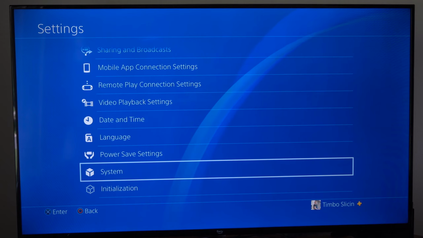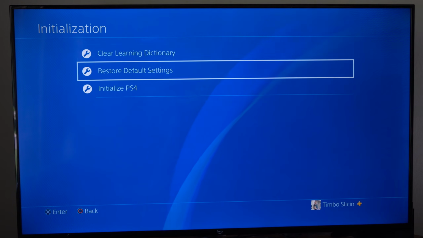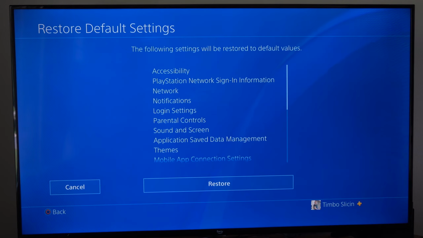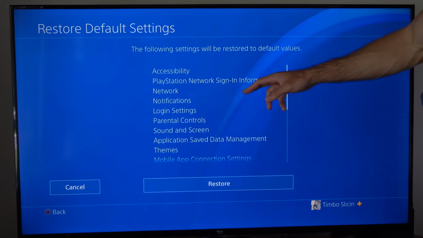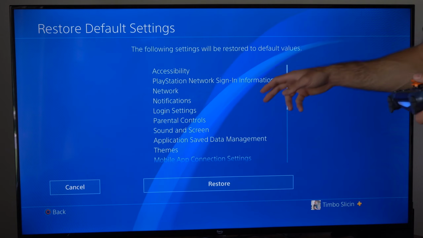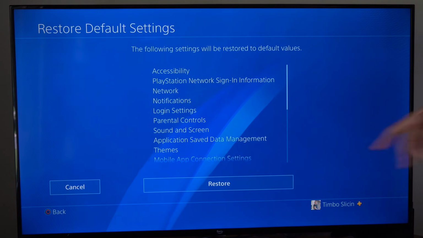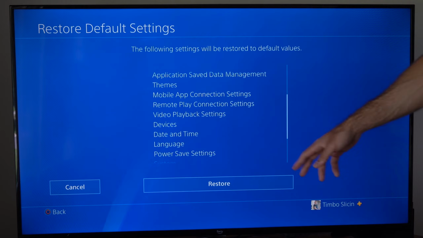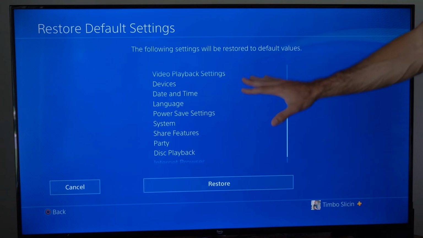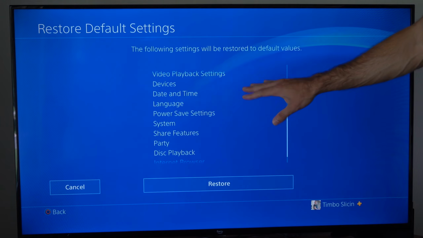Now as a last resort, we can go on down to where it says initialization and go to restore default settings and just type in your passcode. The default one is 00000. Just press square 4 times and this will reset all the different settings on our PlayStation 4 back to the default settings. This will include all the audio, sound, and screen options as well. Now you will need to remember your email address and password to sign back in. So do this as a last resort if everything else doesn't work.